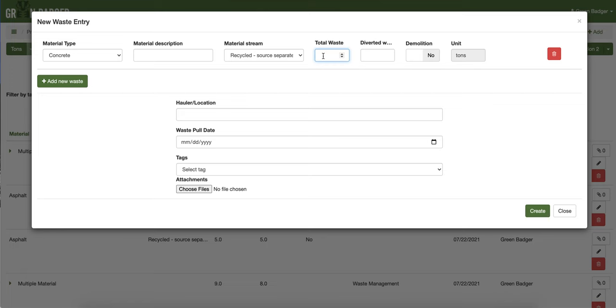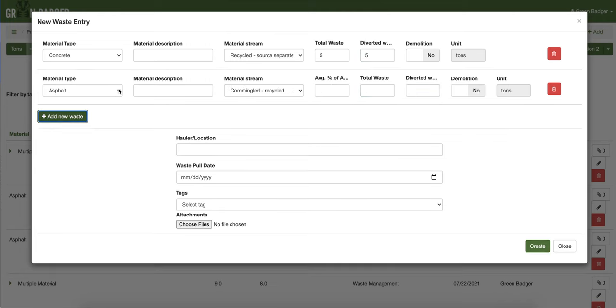You'd put in the total amount. We had 5 tons of concrete, and we recycled all of it. In this case, it's 100%. Your diverted waste equals your total waste. Simply add each additional material.